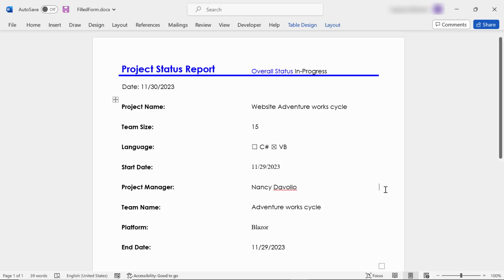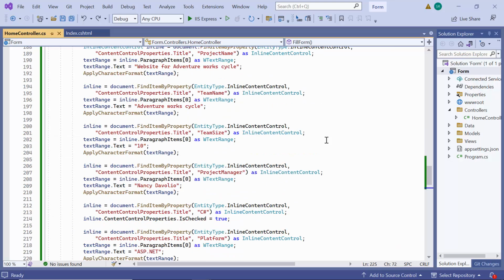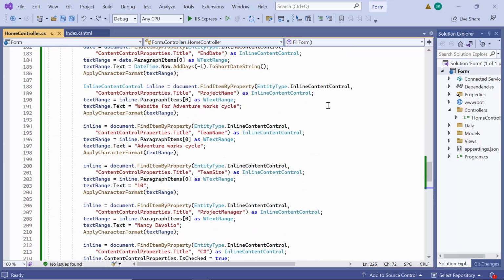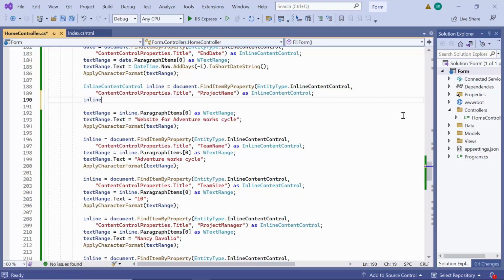Next, I am going to explain how to restrict the editing of the contents or deleting the content controls by users. The Content Control Properties API has options to do that. In this form, I want to lock the contents of the project name. So I set the lock contents property to true.